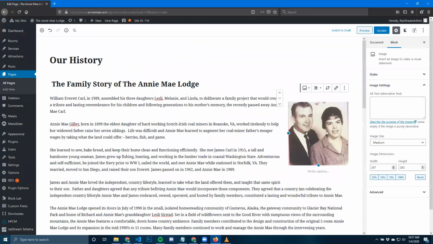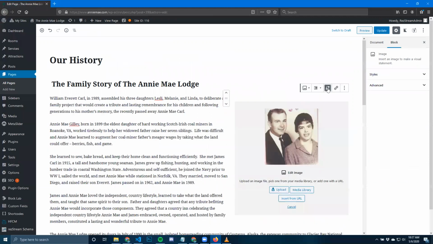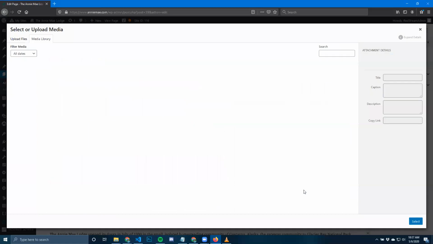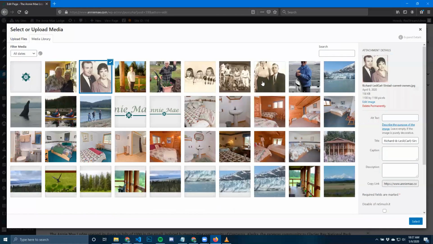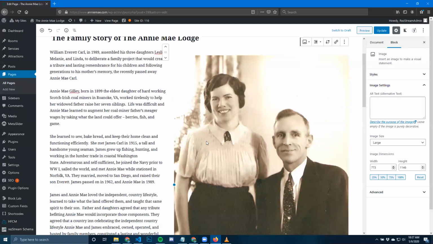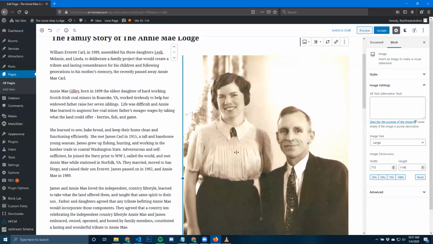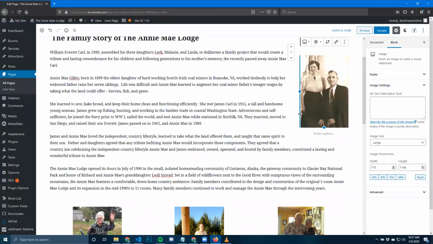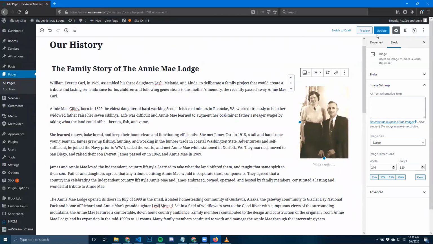If at any time you want to swap out and change that photo and keep it in the same position, you can hit this swap, add, or edit image link. Again, you get the option to upload from your computer or your media library. We're going to go to our media library. We're going to select the photo we want to change it to. Hit select. It will be brought in at its default full size. So we just resize it, but it will be in the same position. And we hit update.